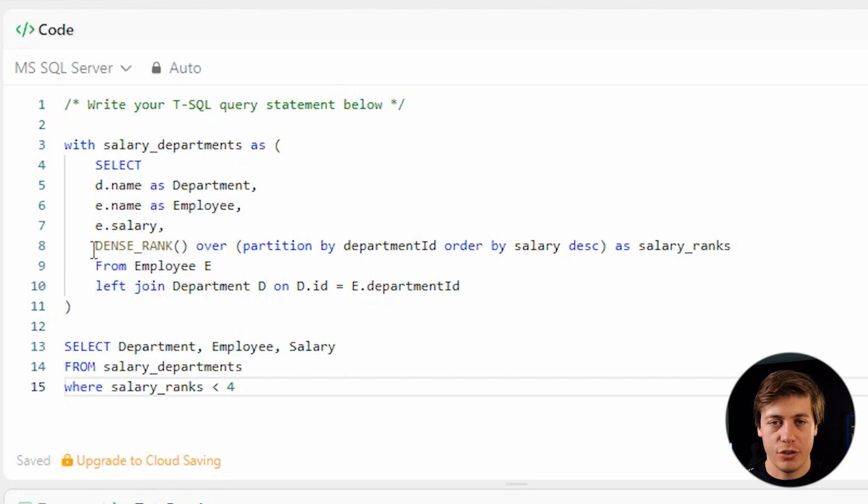So essentially like 1, 2, 2, 3 as the example. So we want to partition by department ID, so that way each department's a little bit different. And then we want to order by our salary. We want the highest salary first, lowest salary last, and we're going to call that salary ranks.